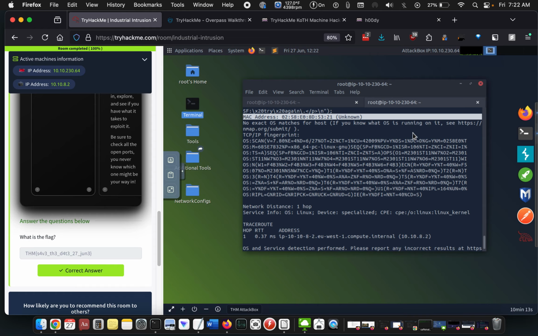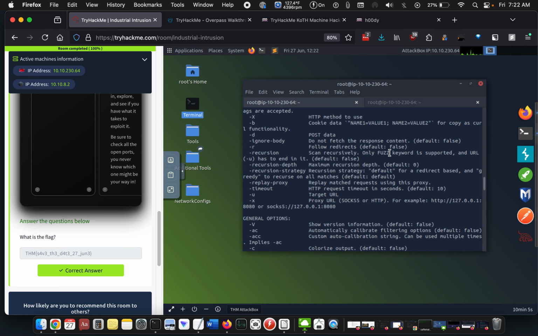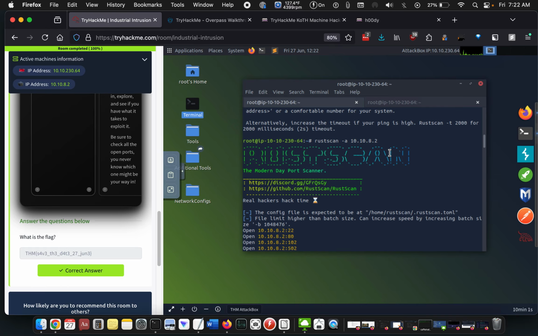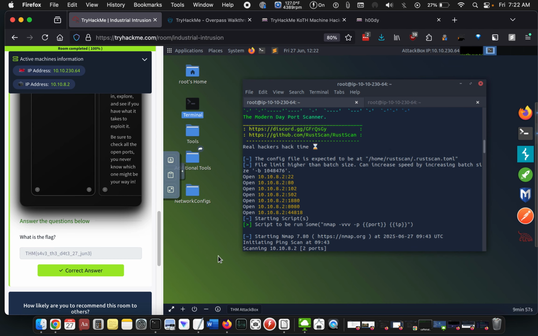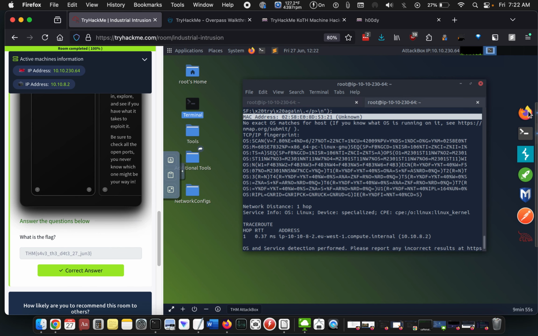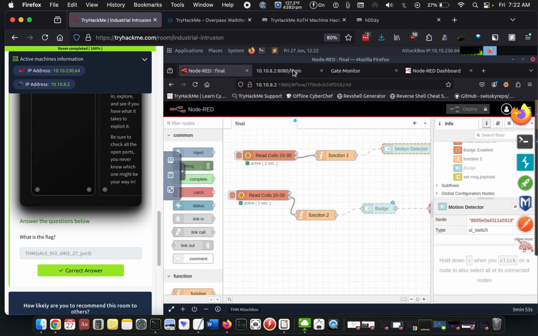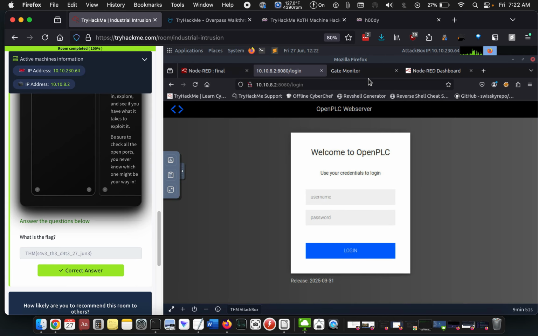Okay, so that's pretty much it for this module. Just run an Nmap or Rust scan, take a look at the open ports, and explore. Thank you for watching.